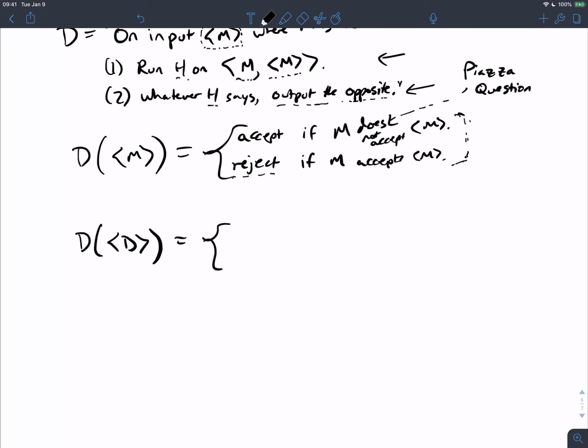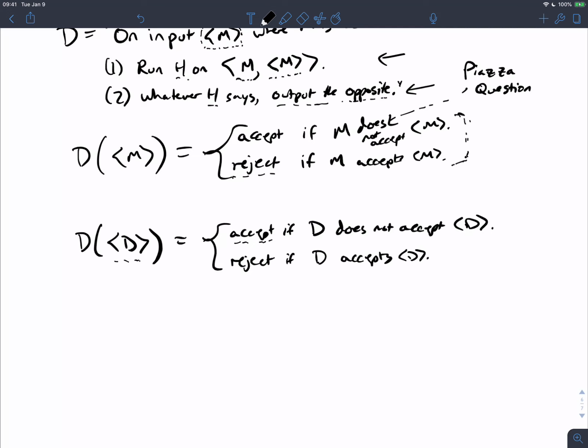Well, let's just fill in the pieces. All we're doing on the left side is substituting D for M. Well, this says accept if, well, I have two M's here, if D does not accept D. Oh, wait a second. D accepts D if D does not accept D? Well, that seems kind of weird. Let's look at the other one. Well, it says reject if D accepts D. Oh, wait. This seems weird, right?